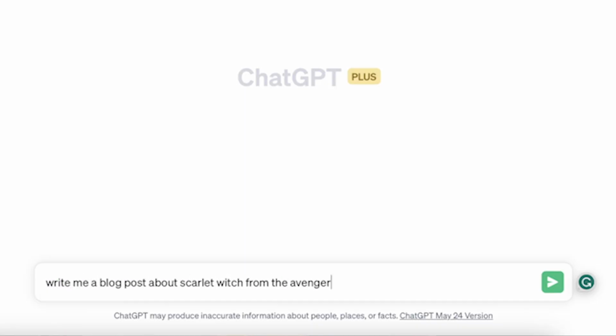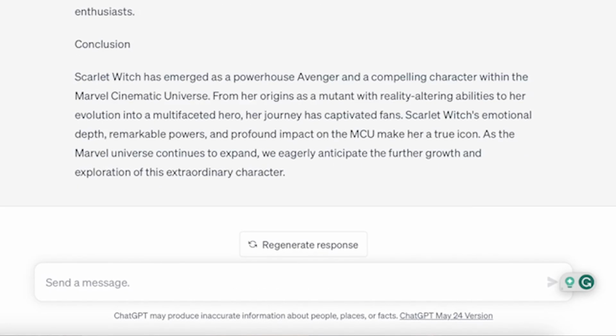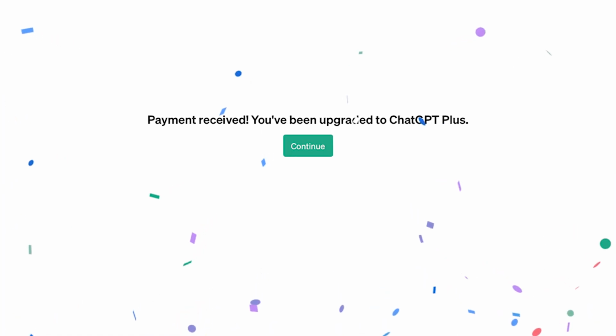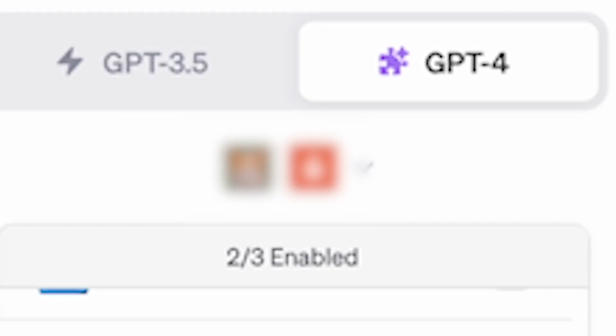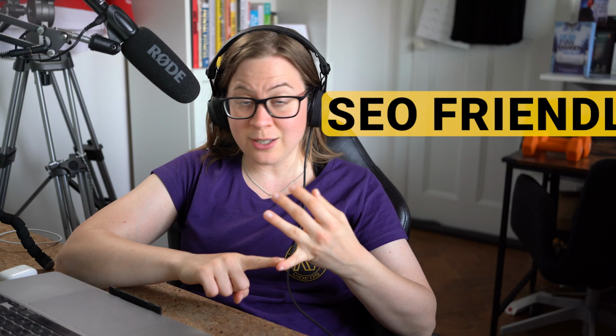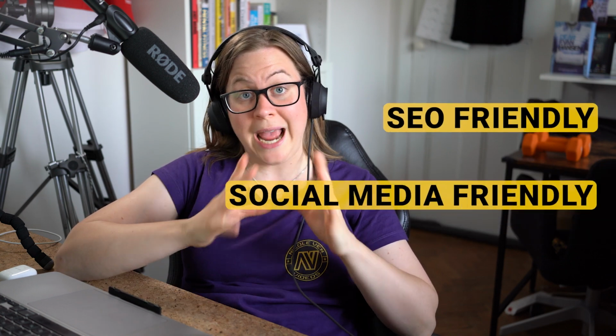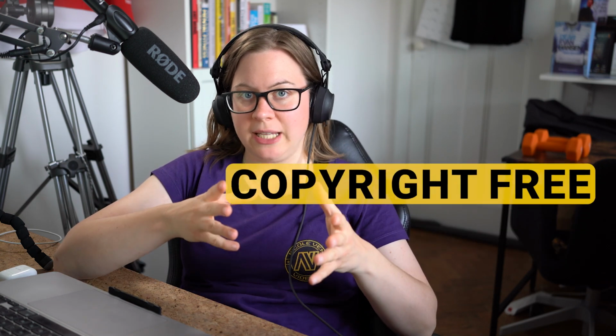We all know ChatGPT can create blog posts about anything, so maybe you are already using it. But I recently upgraded to ChatGPT 4 and installed these two plugins that will create a blog post which is SEO friendly and social media friendly, so it actually seems like it's been written by a human being, and it also generates copyright-free images that I can use in the blog post.